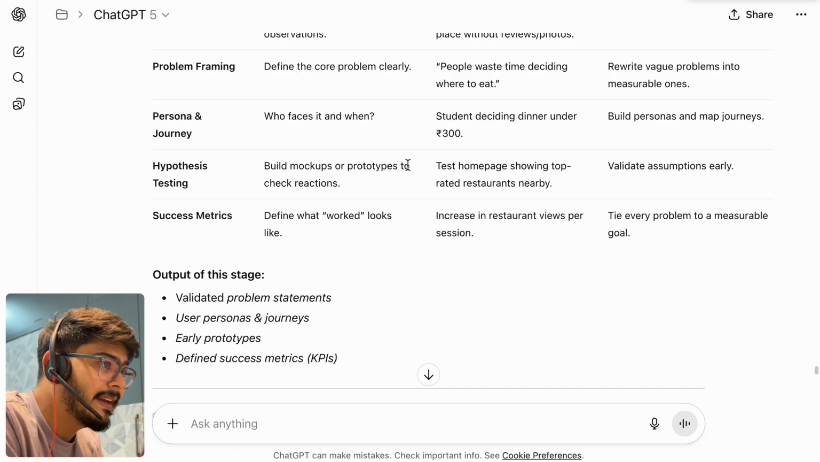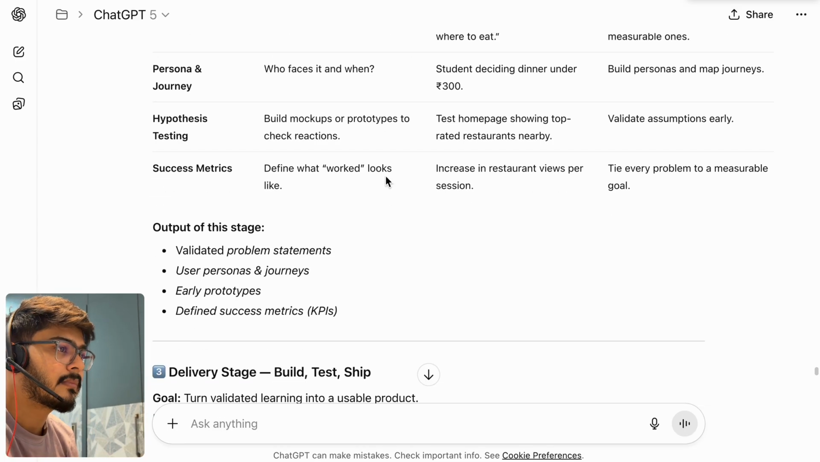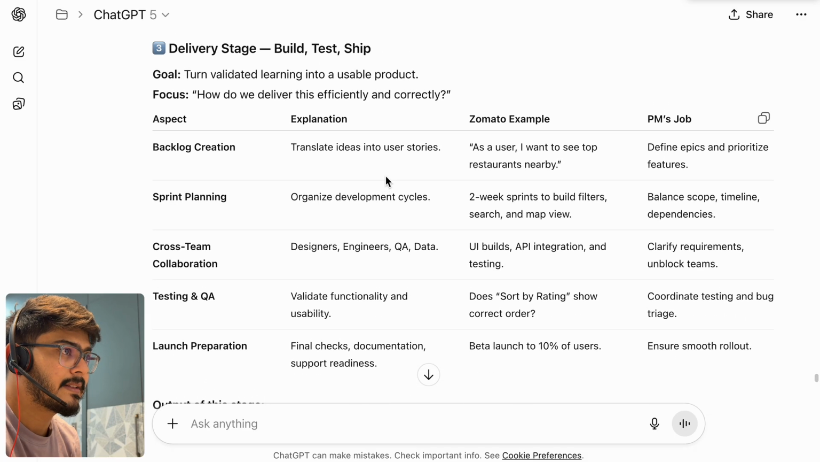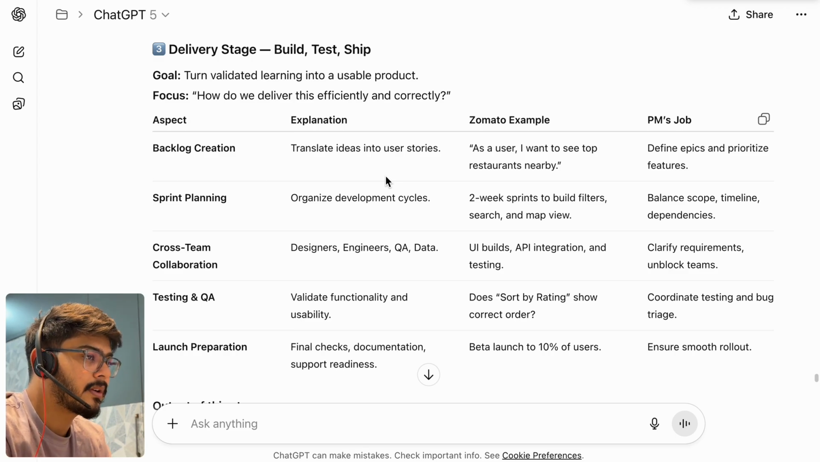So we validate the problem statement, we use user personas and journeys, we create an early prototype, and we define success metrics in the discovery stage. Next is the delivery stage, where we build, test, and ship. So the goal is to turn validated learning, whatever we have done in discovery, into a usable product now. Now, how do we deliver this efficiently and correctly?